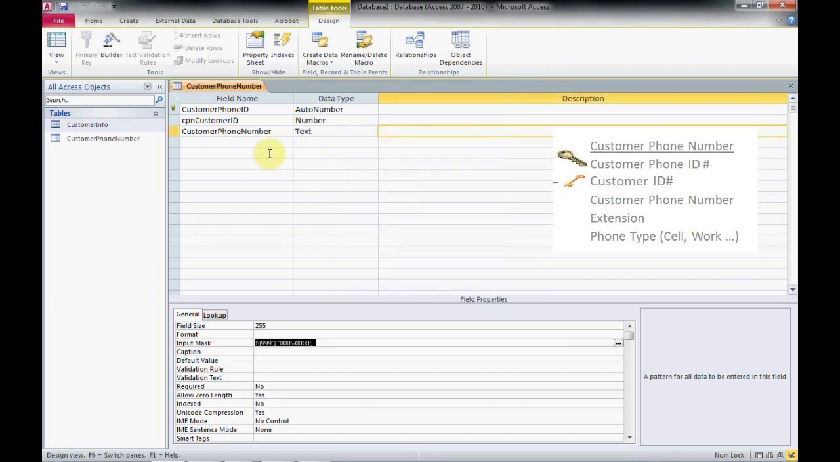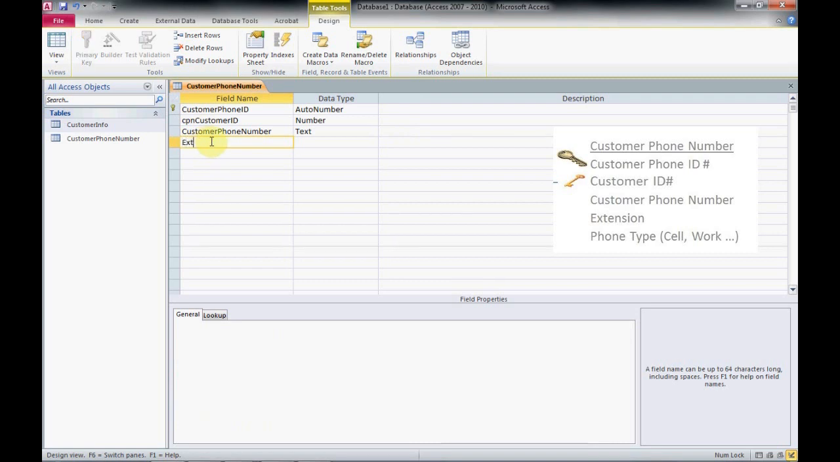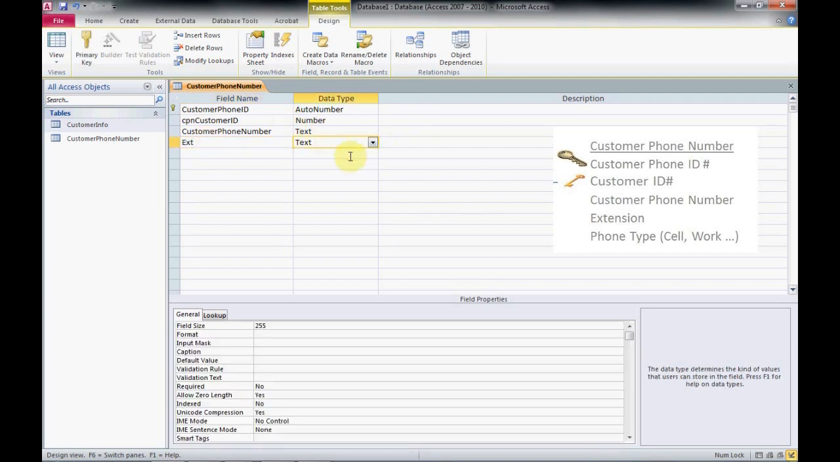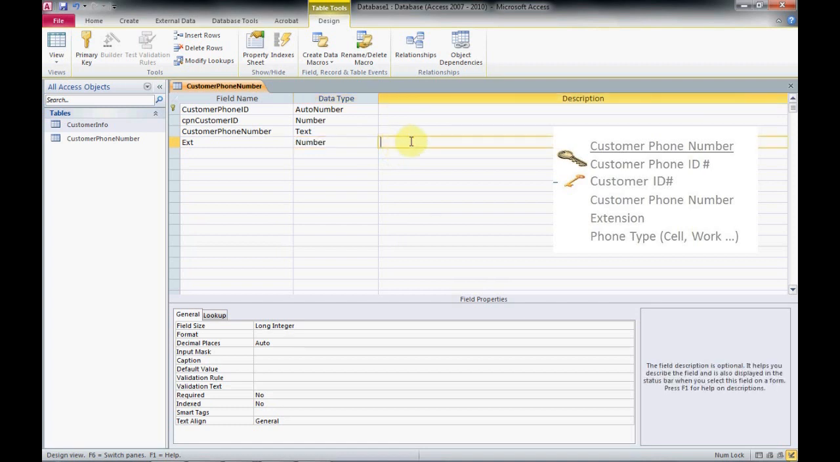So that's how you can put in an input mask, and that will restrict your fields to the numbers that you want. Next, we can put in the extension. For my extension, I'm going to use the data type number. That means that my user can't put in a pound sign or a star or anything like that. So if you do want your users to be able to put those in, you just change your data type to text.